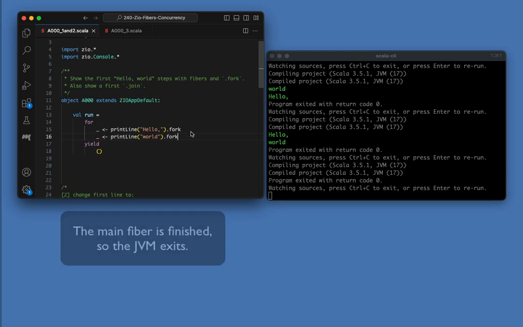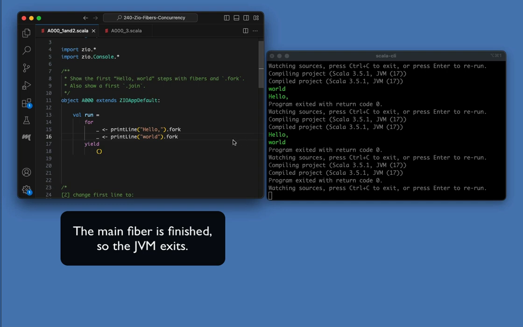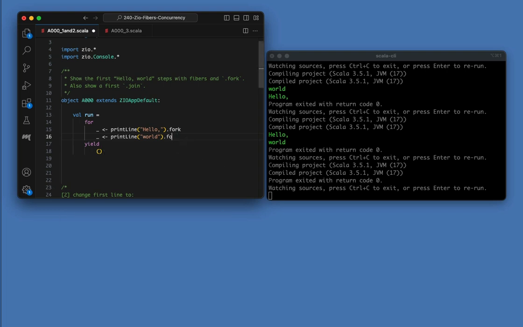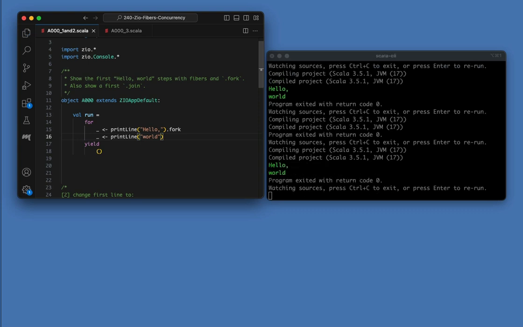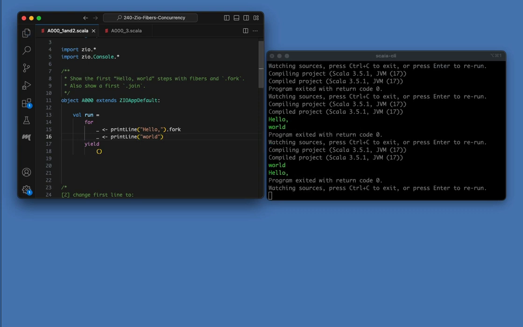So these guys are running over on other fibers, or at least trying to run on other fibers. And the JVM says, you know what, I'm done. I'm just going to go ahead and quit. So that's why there's no output in the second example. So I'll show more examples as we go along. So I'll just put that back that way and give it one more chance. See if we get, yeah, there we go.